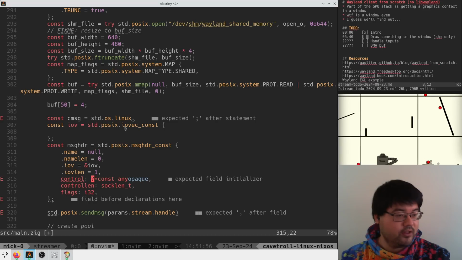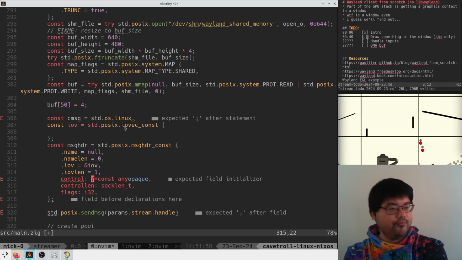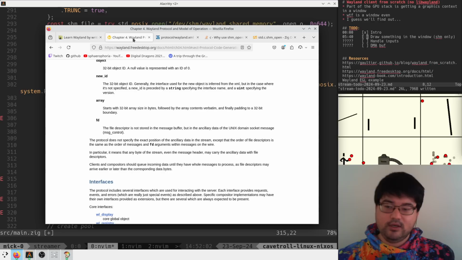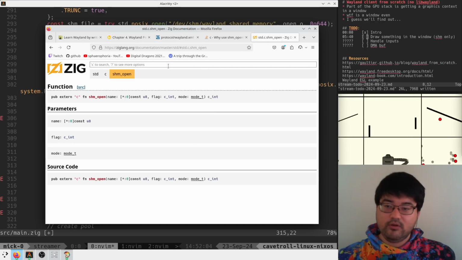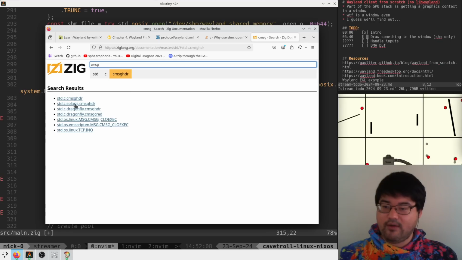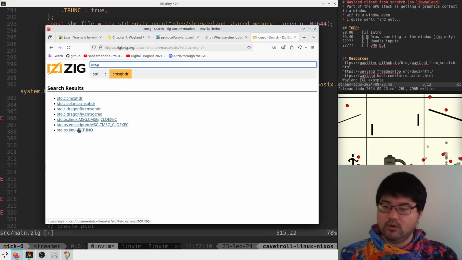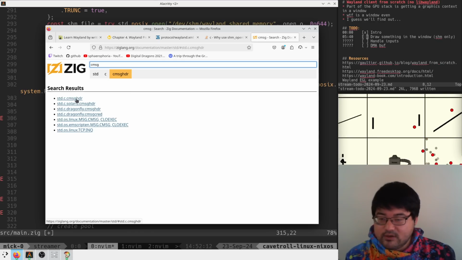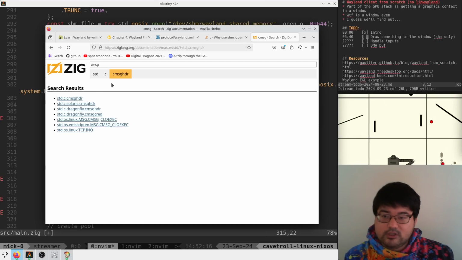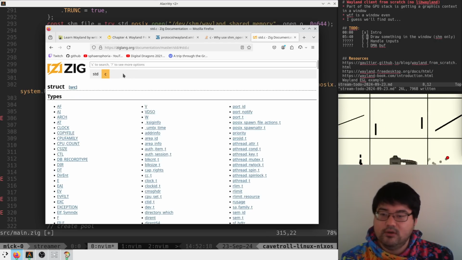What are we building? Just a Wayland client? Nothing specific? Yep. So I wonder if we're just unlucky here and we only have it under the C standard library bindings. So we might just have to use those.